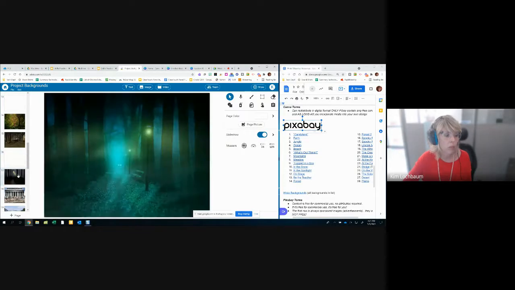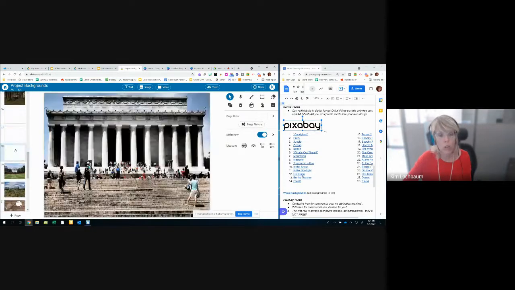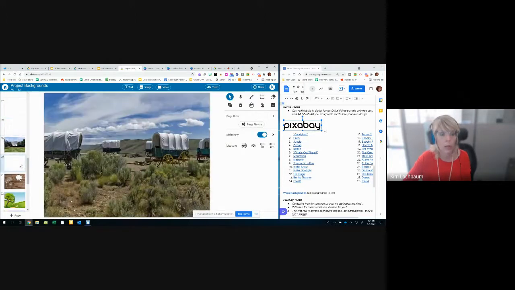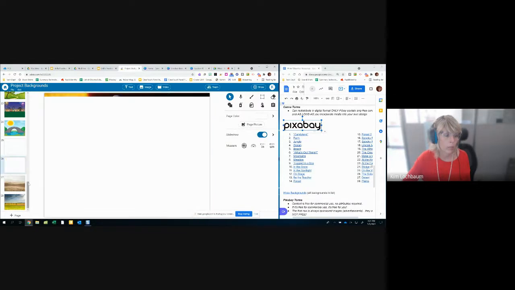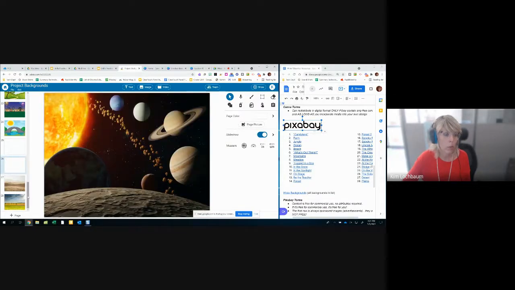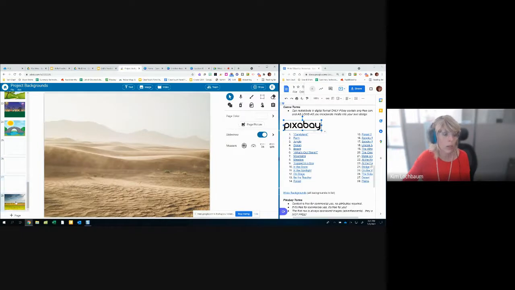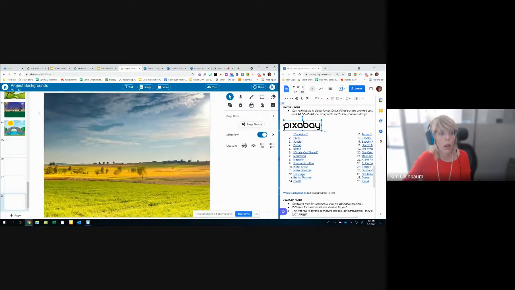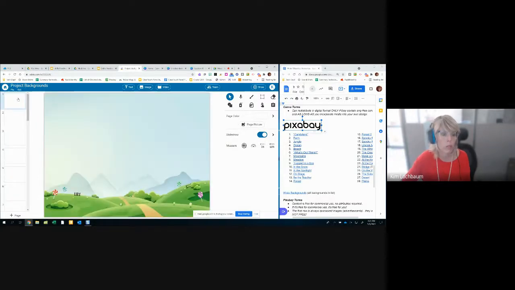Got some spooky ones. And then there's tons of actual images in Pixabay that are free to use. So if you're studying history, geography, fourth grade, Oregon Trail in Georgia, that's one of the standards. So there's lots of things like that that you can bring in. What if I'm standing on the moon, looking at all the planets? Just tons of those. So it's useful in so many ways for making lots of different kinds of projects.